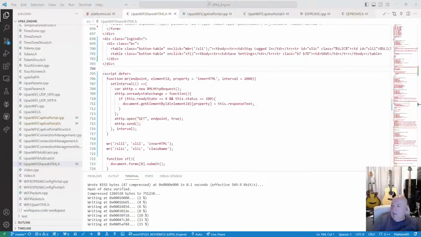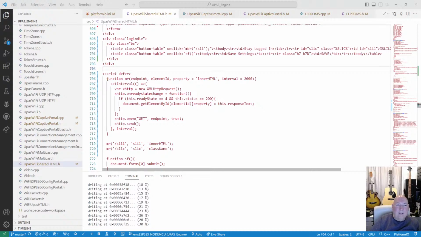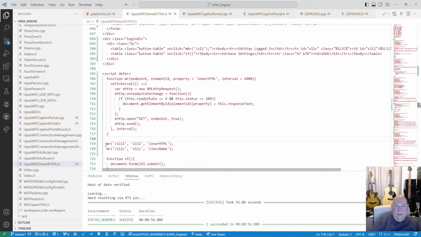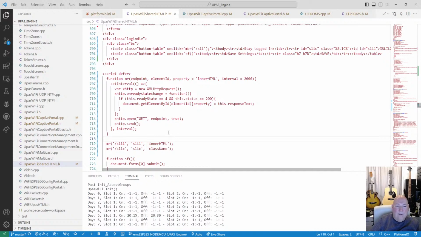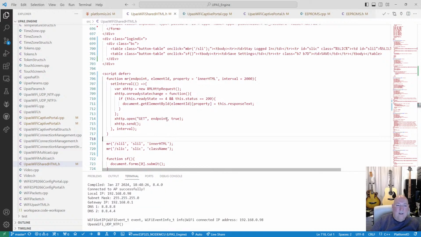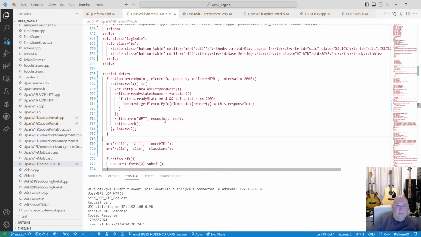You know what I mean? So basically, that function there gets called from this, and every 2 seconds it will execute these functions, and it basically updates the screen. Right, so it's gone back in again. So let's have a look now.